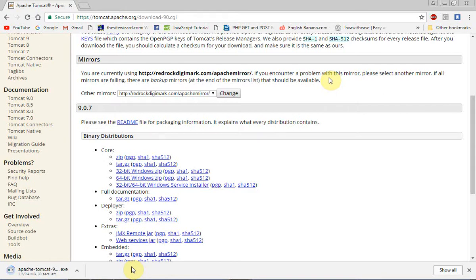It's going to take a bit of time. Apache Tomcat 9 is being downloaded on your system, and once it is downloaded, it will be in the form of an executable file, an exe file. We will be double clicking on it and its installation will start. There are 13 seconds left. Let's wait for some time.